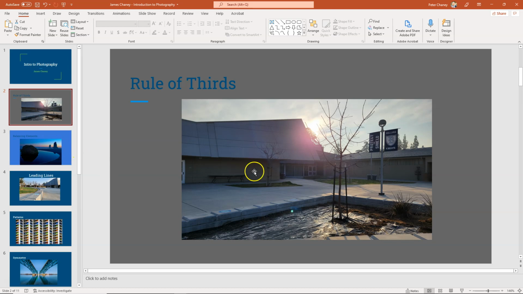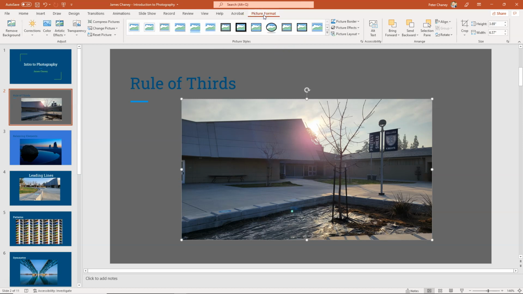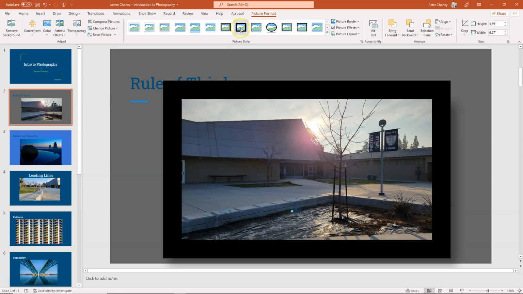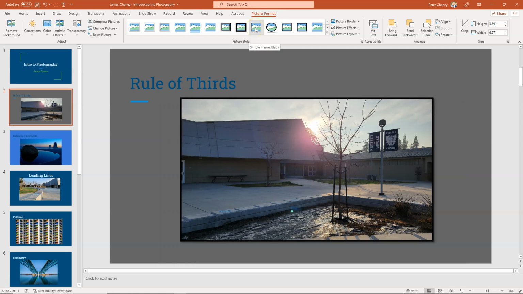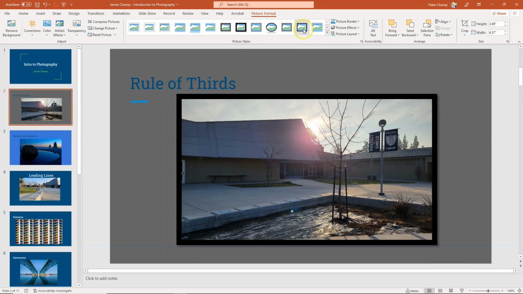So the very first thing you want to do is you need frames on all these pictures. So you're going to click on a picture like this, click on picture format, and you're going to pick one of these frames. You could pick the same one for each picture, or you can pick different ones. It doesn't matter to me.